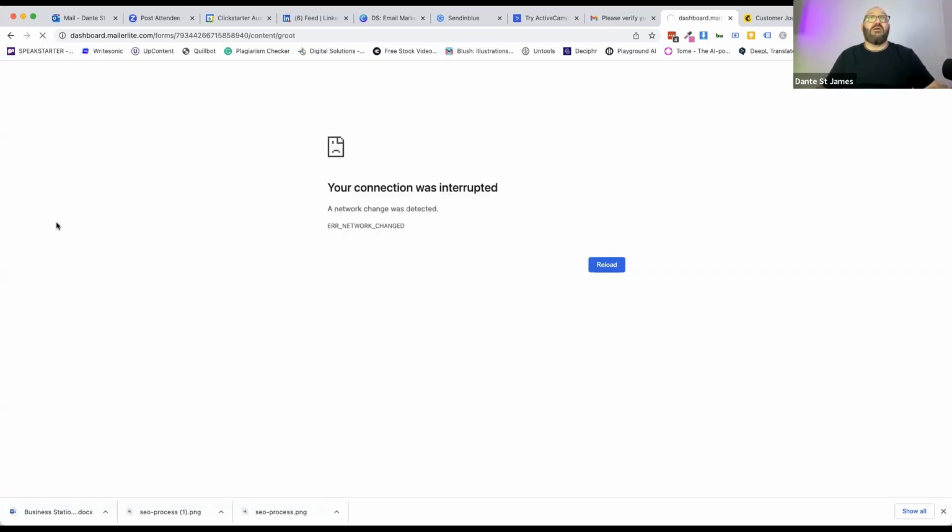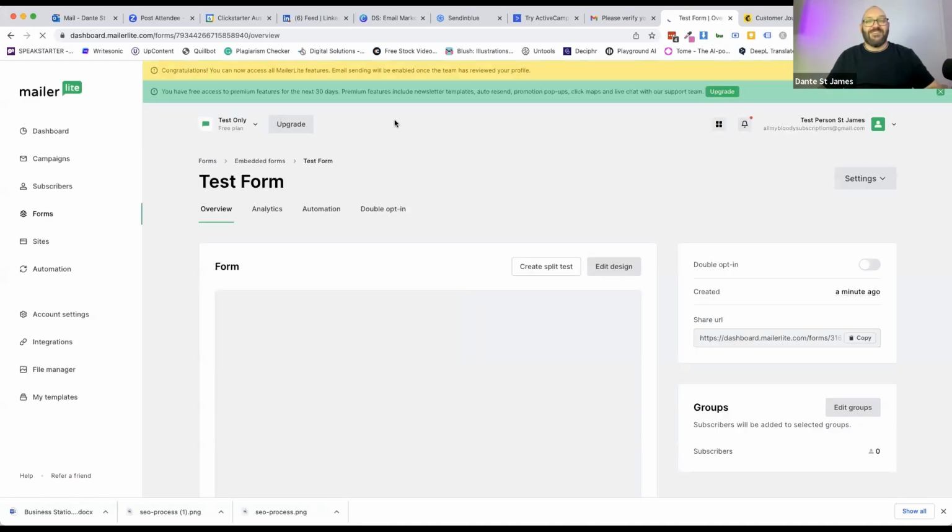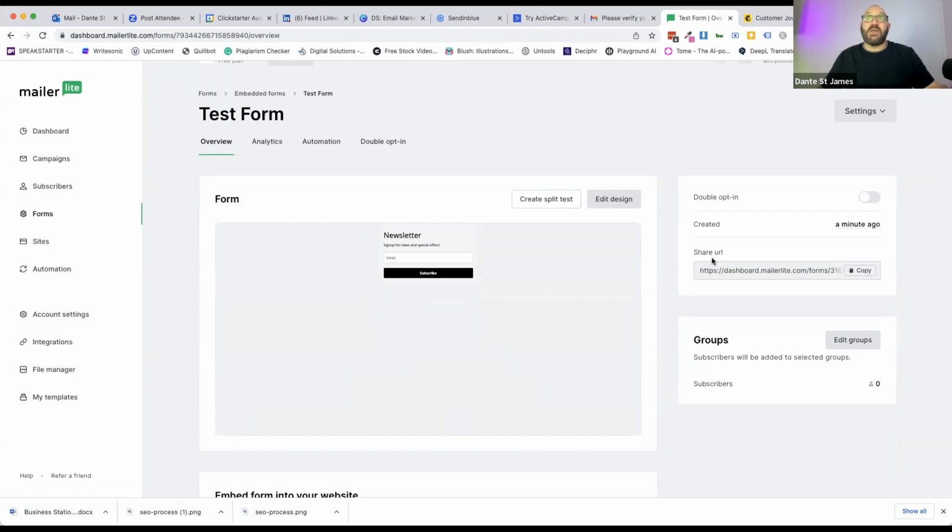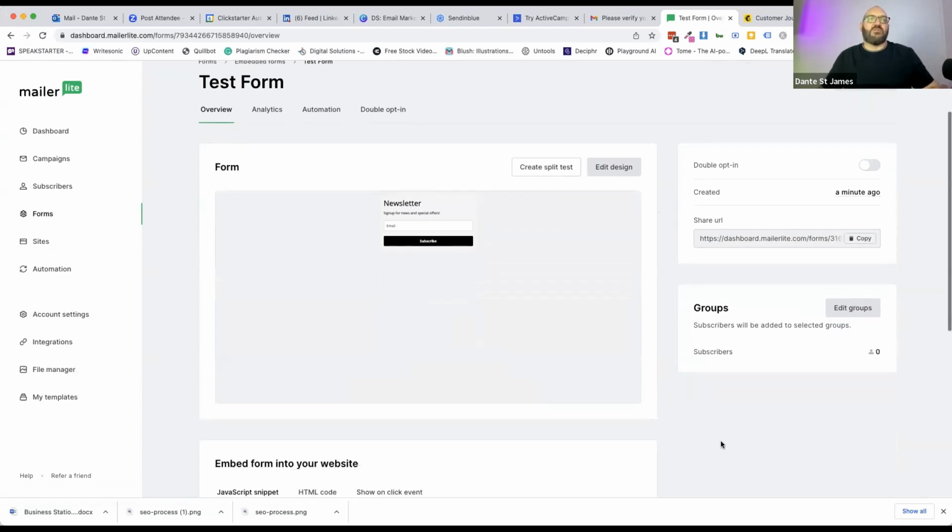And I don't know why, but my connection just got interrupted. Let's keep going. There we go. So now I've got my form. I'm going to want to embed it somewhere. I'm going to want to send it off so I can share where the location of it is. But what I really want to do is embed it.